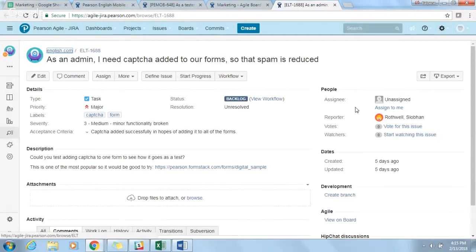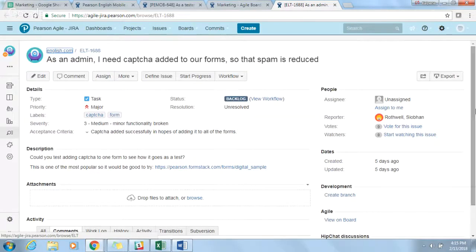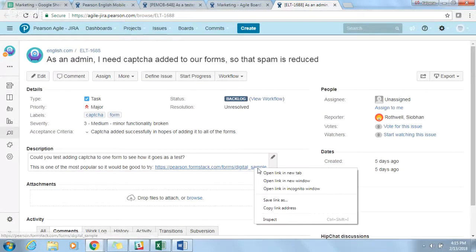As an admin, I need CAPTCHA added to a form so that spam is reduced. So actually, we have shared the possibilities. This is a new one. That's the same form. Wait. Open the form. Okay.